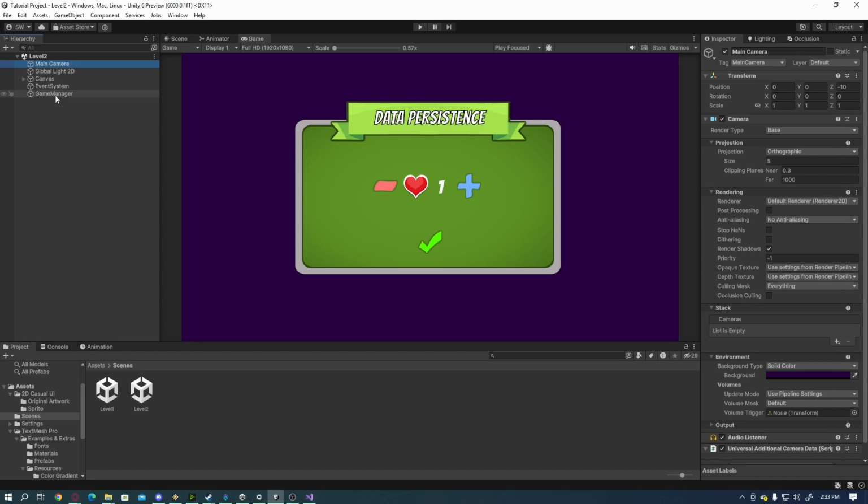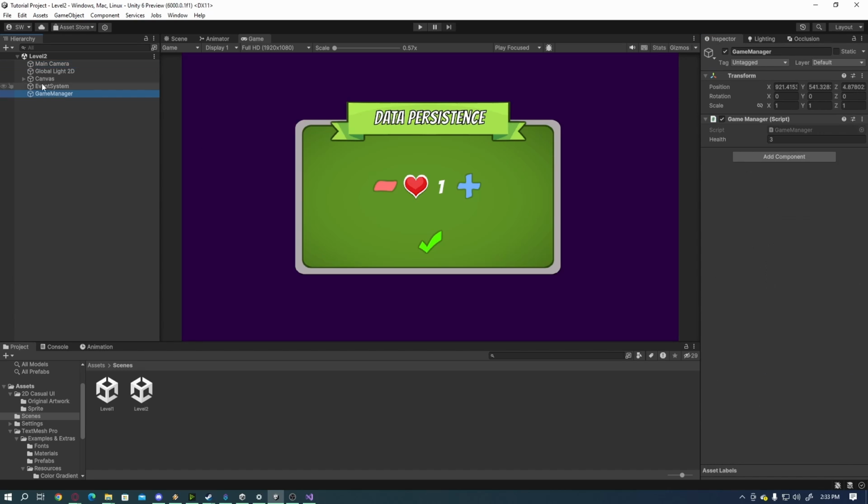And as you'll see here, we've also got the game manager that is over here too. We're going to leave that in there just for the sake of if we load the game and decide that we want to start it at level 2 instead of level 1, we'll have that available to us.